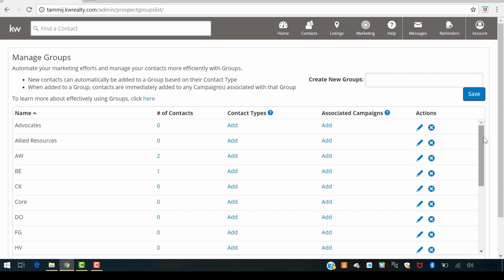A couple of things that I'd like to point out here. You'll see that next to a particular group, you'll be able to see how many contacts are in that group. You'll be able to change their contact type. You can add or associate them with a touch campaign, or you can simply change the name by hitting the edit button, or you can delete that group altogether.